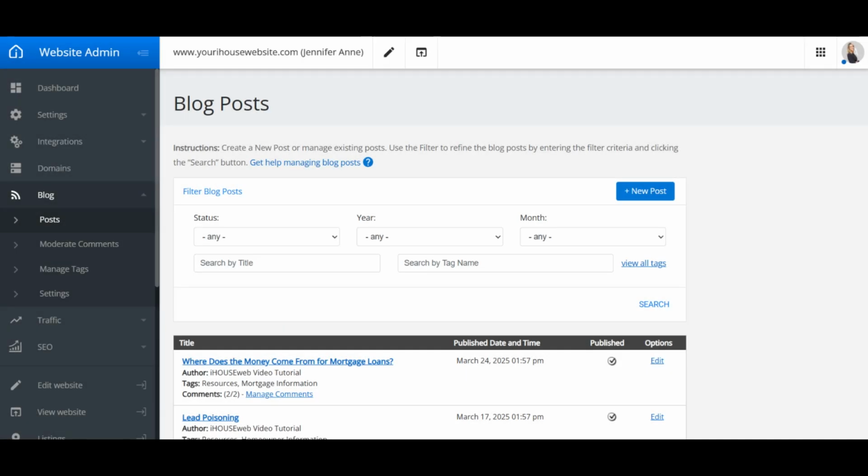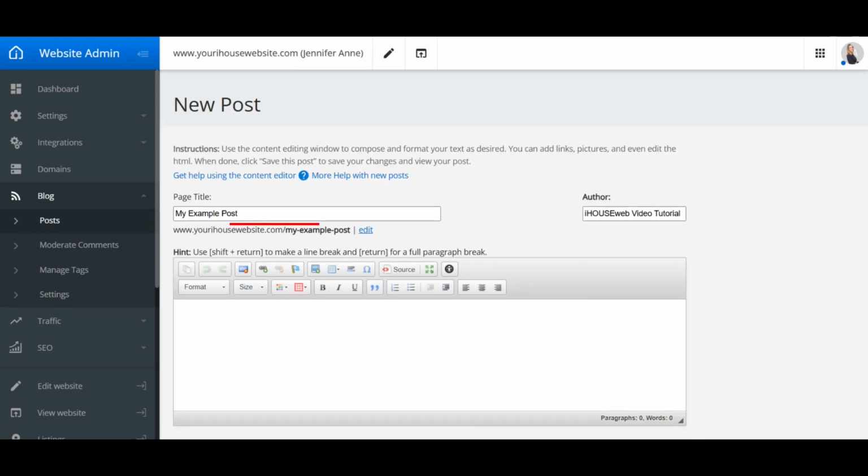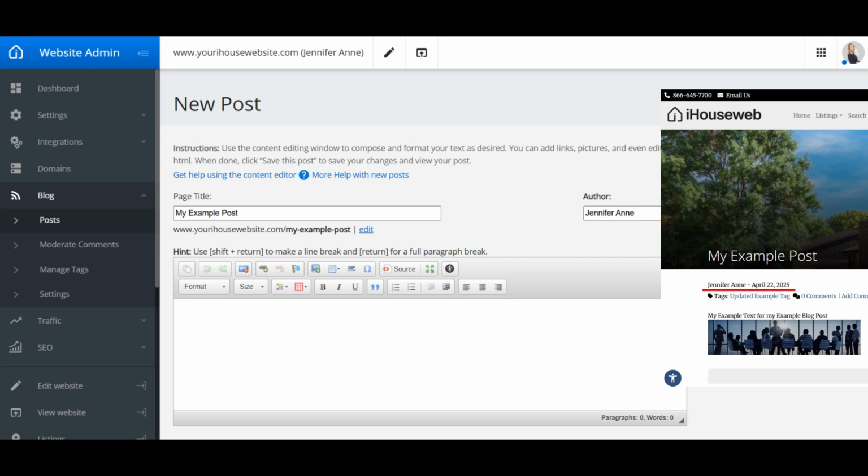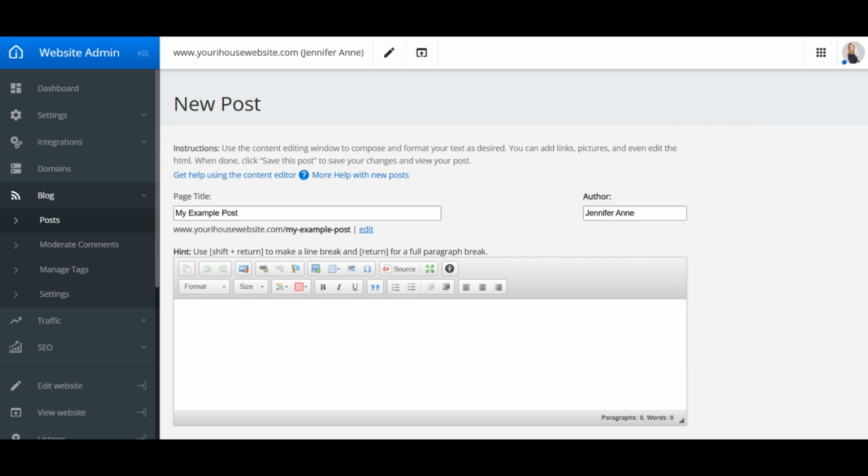The blog is located under Website Admin. Under Blog, the first section is Posts. To make a new post, click New Post. Give the blog post a title. The author can be adjusted if desired. This will show near the top of the blog post next to the post date.